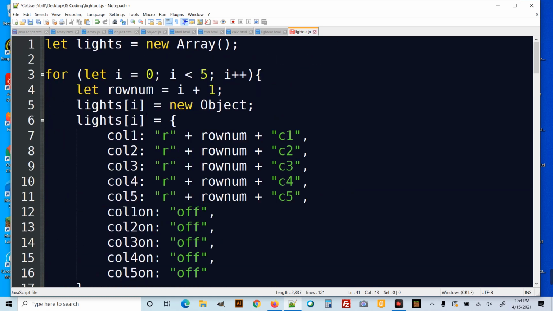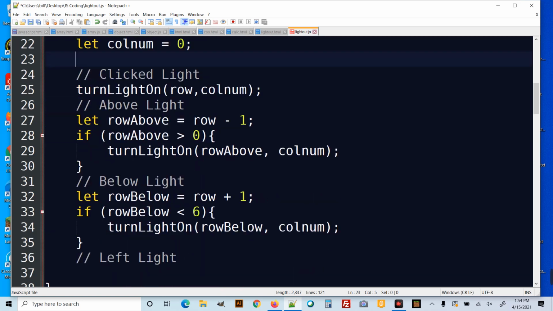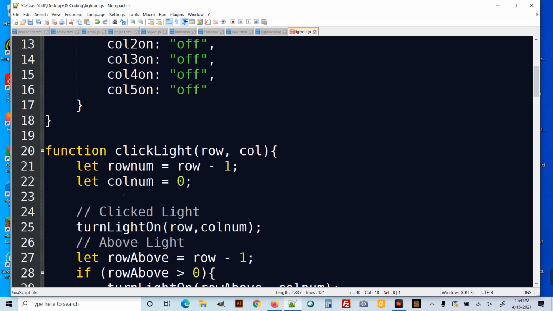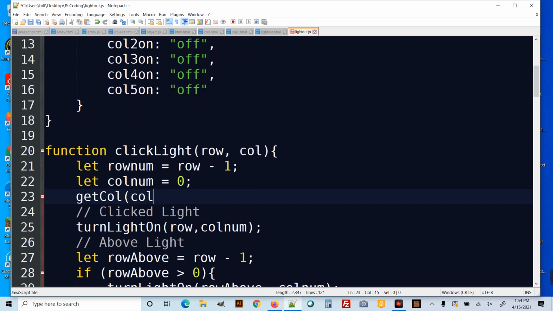But now what we can do is go back up to our function, click light, and where we had our function call before, I'm going to get the getCol call with C here. I'm going to copy that and paste that in here, except I'm going to say getCol, open parenthesis, col, closing parenthesis. So I'm just adding that line in. Now I'm going to call the function and pass col, which we were using before in our switch. Does that make some sense?